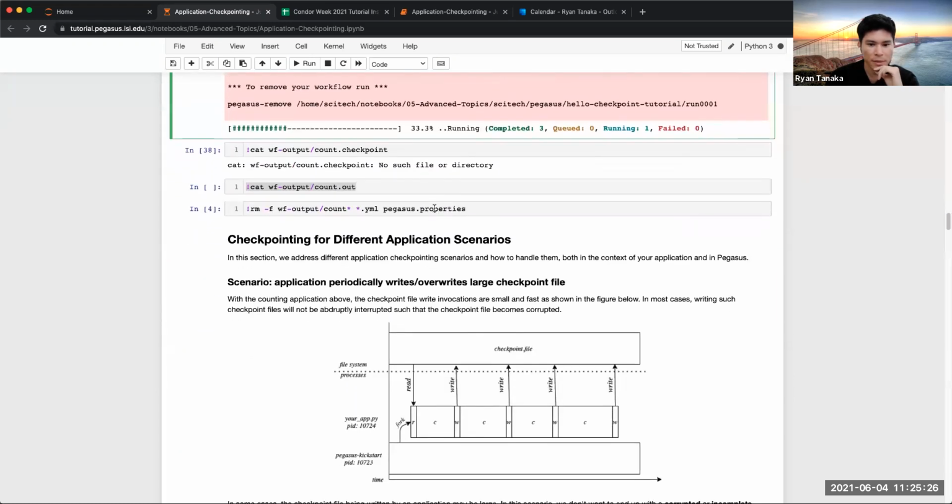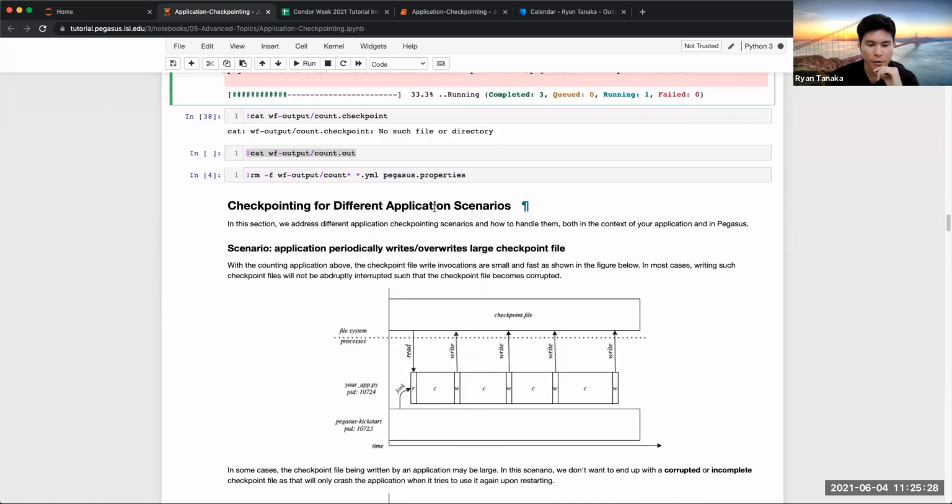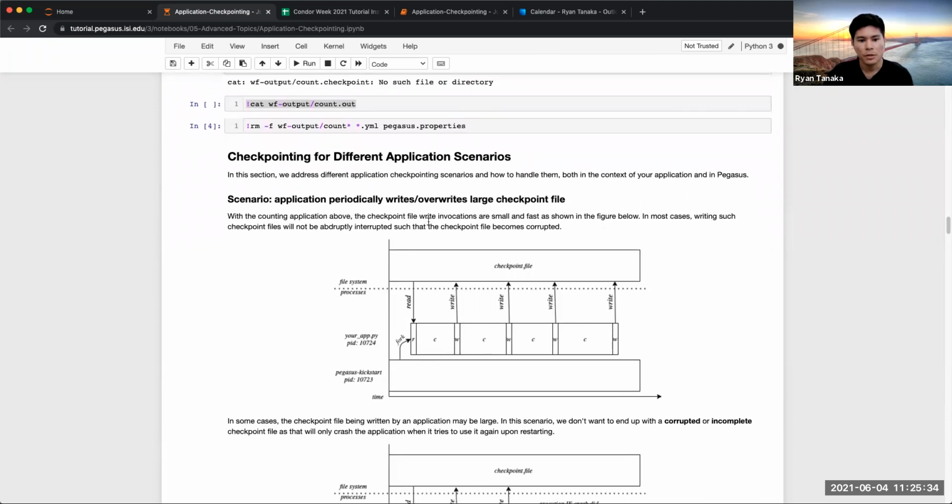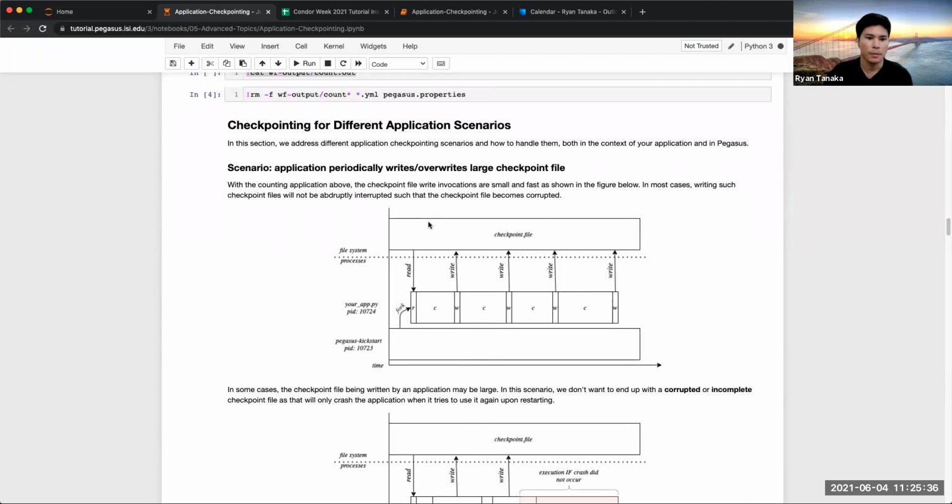So that's sort of like a simple scenario for checkpointing, but there are some things that we should consider and be aware of. In our counting program, when we're updating the checkpoint file, we're only writing a few bytes to the file, and that happens very quickly. The invocations to write are only writing a few bytes. And so in most cases, that won't be interrupted in such a way that we have some half-written checkpoint file.